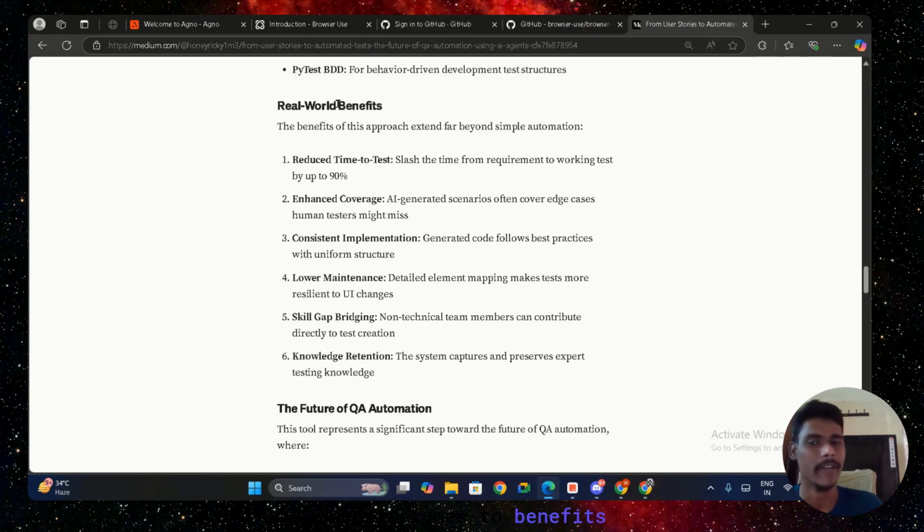When it comes to benefits, I'm not sure because I only worked as an automation engineer for 1 year. Maybe the real pain points come from the industry standpoint. You can reduce time to test by up to 90% because all the work is being done by AI. Enhanced coverage: maybe with the Gherkin scenarios you might miss some edge cases, but AI will also cover those edge cases, so that it is super easy and low maintenance.